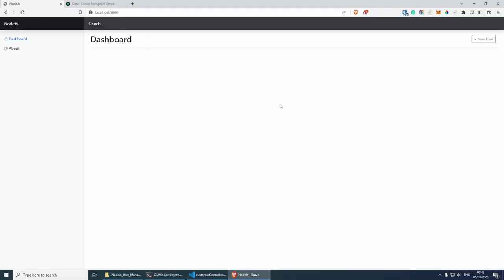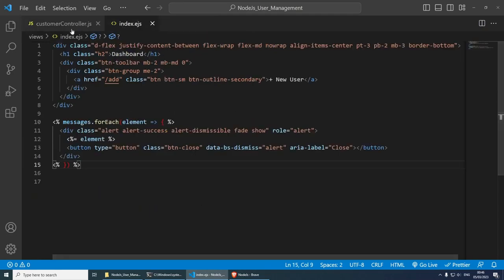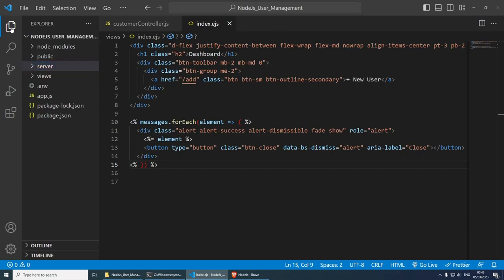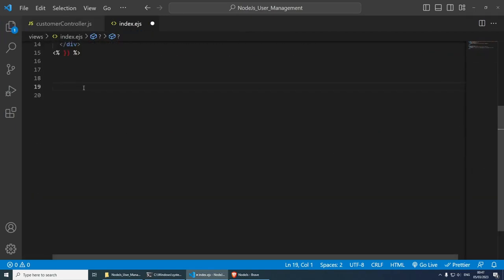Let's build our little table now. Let me close everything. So we're going to go back to the index.js, which is our dashboard here inside views. And now, after the flash messages here, we can build our table. Let's create a div with the class name of table-responsive.